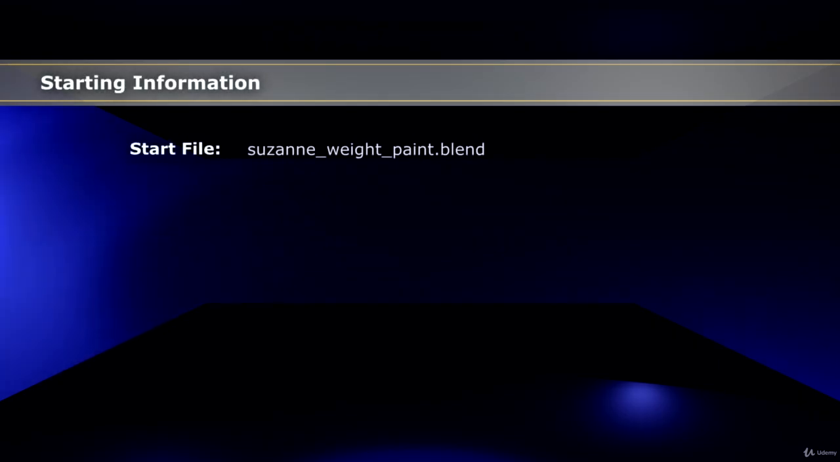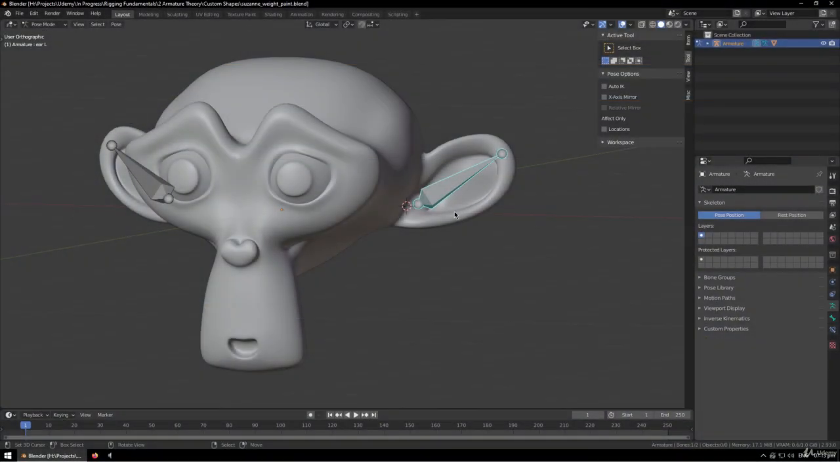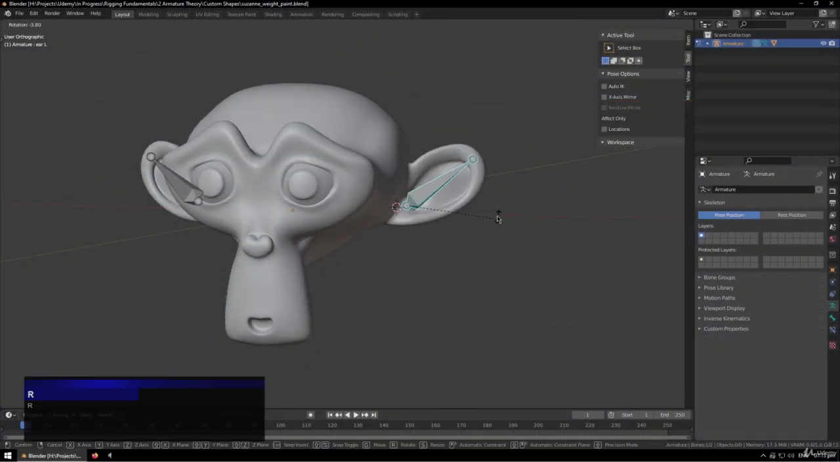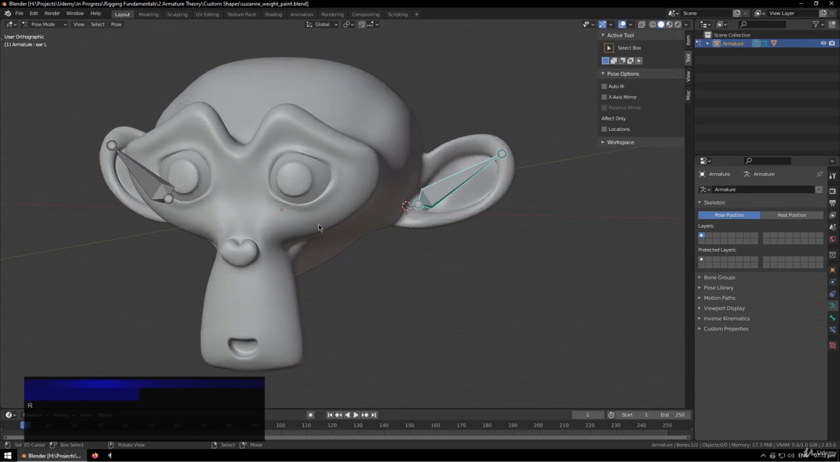The start file is the Suzanne weightpaint.blend. Okay, so this is the file that we finished off previously. You've got the two bones that have been weight painted and you've got Suzanne in the center there as well, subsurfed and shade smooth. That's not too important right now.